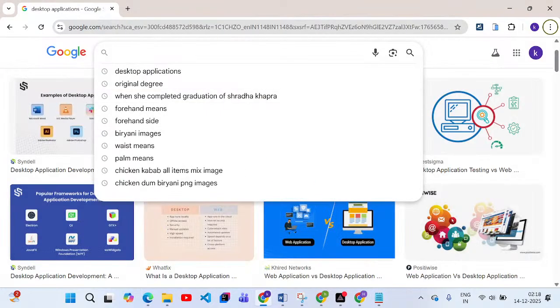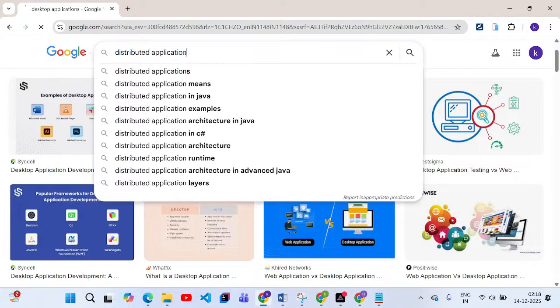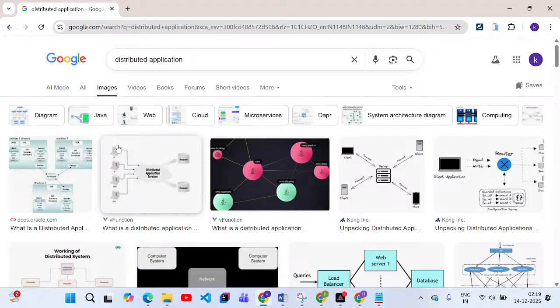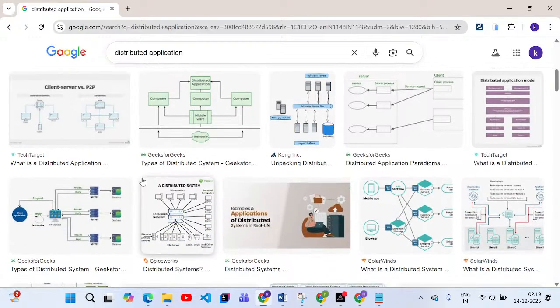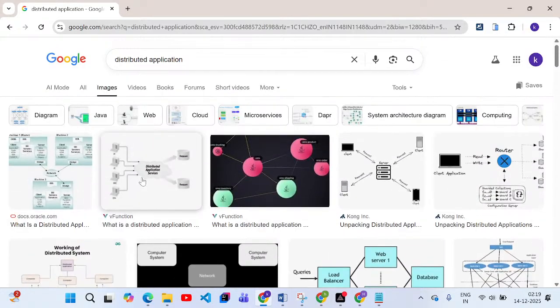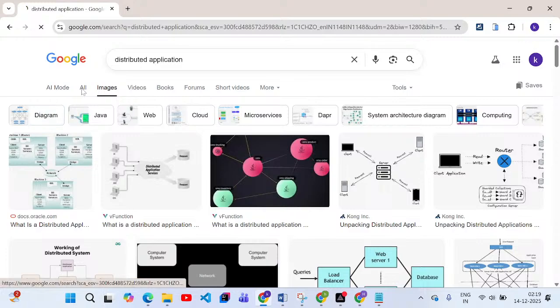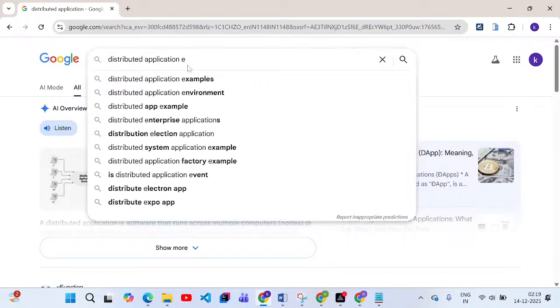Next you have distributed applications, which means one application can communicate with another application. For example, if you take PhonePe and you want to book a train ticket, it can communicate with the IRCTC website, and only then can you book the ticket confirmed, right? Such kinds of applications come under the category of distributed applications. Here I can show you examples for the distributed applications.